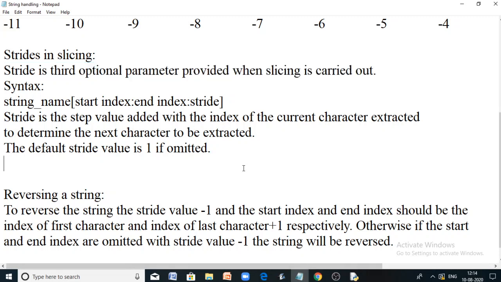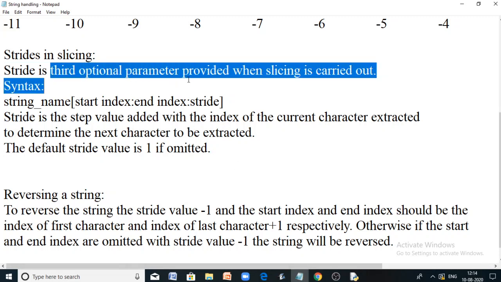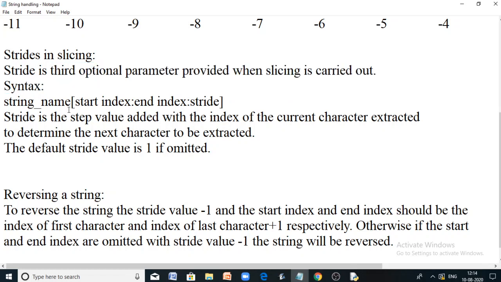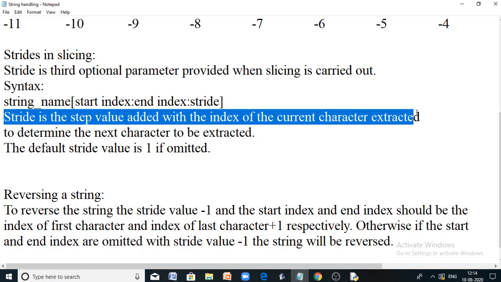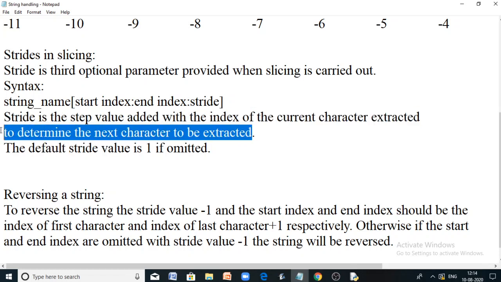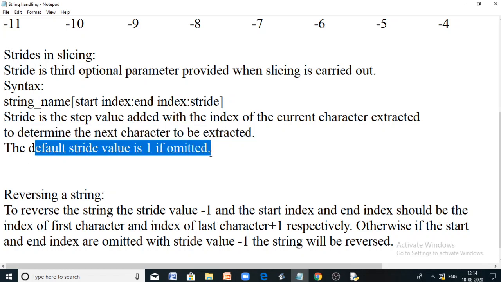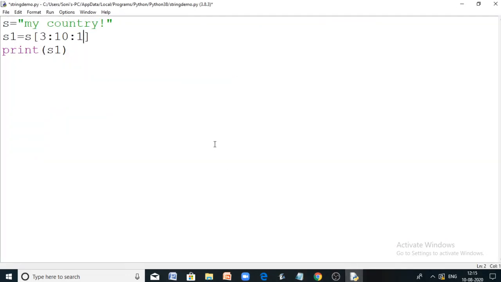So now let us go back to the definition again. Stride is a third optional parameter. You can omit that, provided when slicing is carried out. How? Stride is a step value added to the index of the current character extracted, right? So the index of the current character is added with the step value, so that you get the index of the next character to be extracted, right? So the default stride value is 1 if it is omitted, right? Here I specifically mentioned 1, but even if I am not mentioning 1, the default value is 1 only.